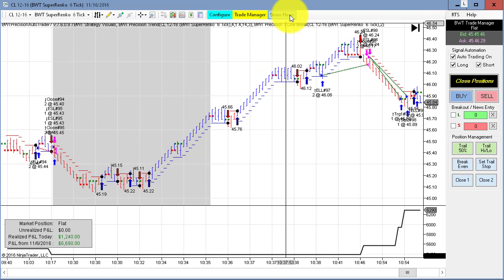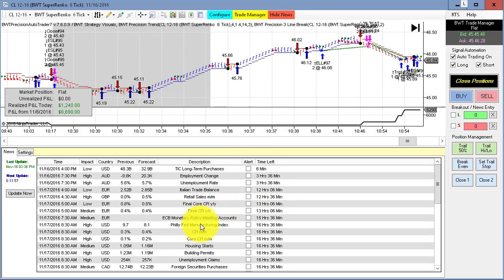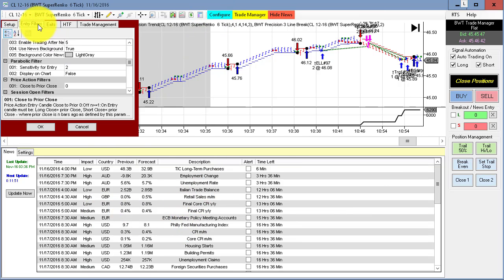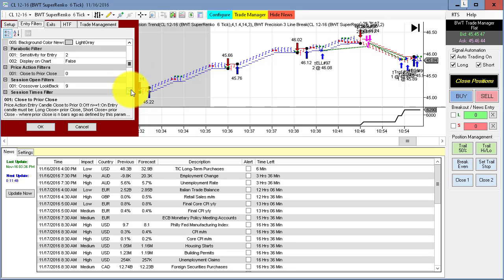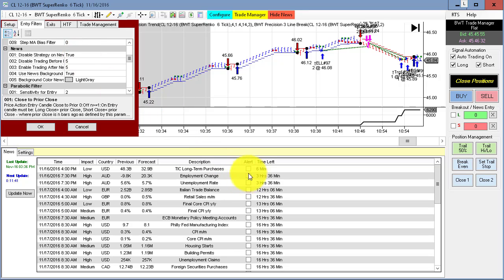So if I click the show the news button, then it brings back our news window, and this basically shows all the upcoming events for the rest of the week. And the way that you activate the news filter is that you set this to true, and then you have to check the box so that the alert is enabled.